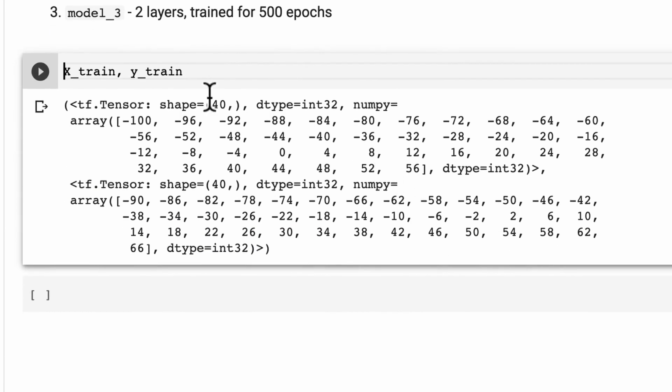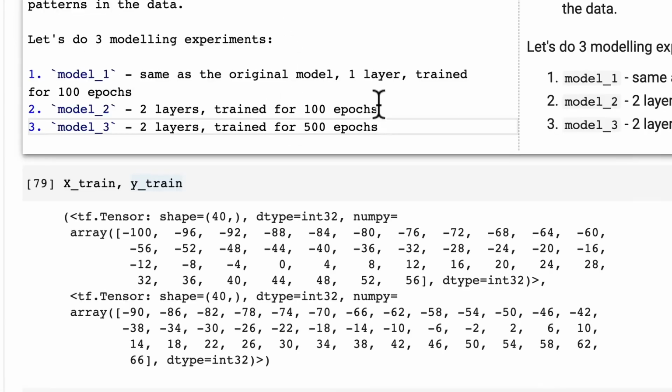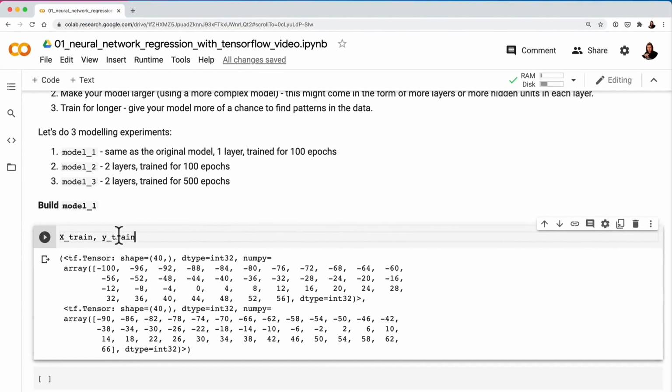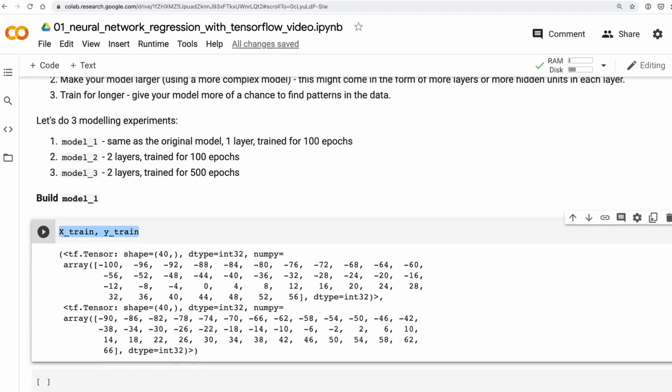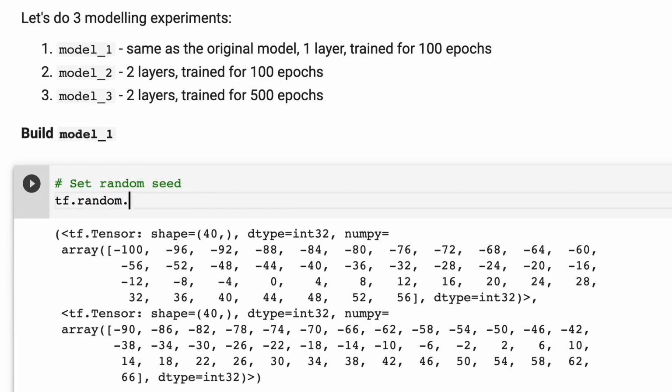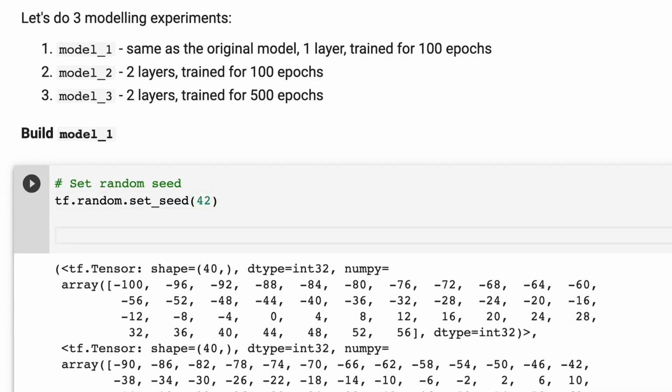But let's get started. So the first one we want to do is, we're going to build model 1. So what did we say? Same as the original model, 1 layer trained for 100 epochs. So we're going to set the random seed for as much reproducibility as we can get. Favorite number, 42, answer to the universe.